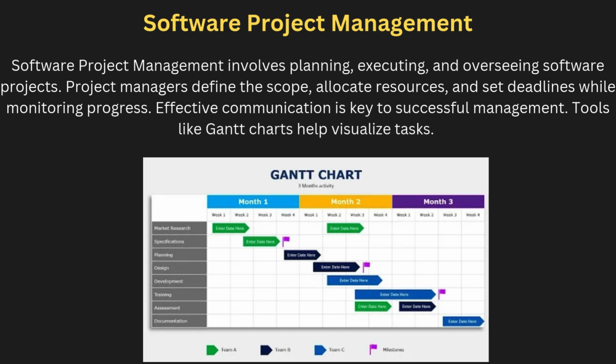Effective communication within the team and with stakeholders is key to successful project management. Tools like Gantt charts and agile boards help to visualize tasks and track progress. For example, if a team is developing a mobile app, the project manager would ensure that all team members know their roles and responsibilities, fostering a collaborative environment. Good project management leads to timely delivery and satisfied clients.